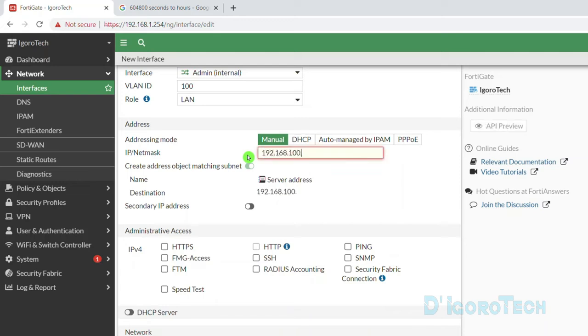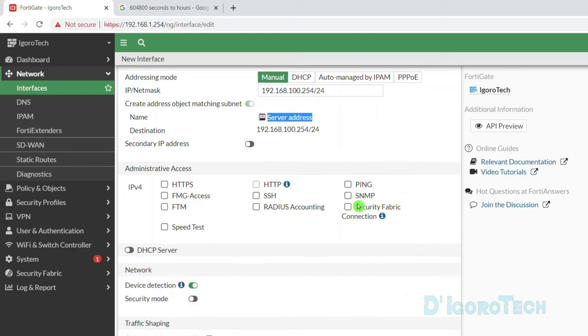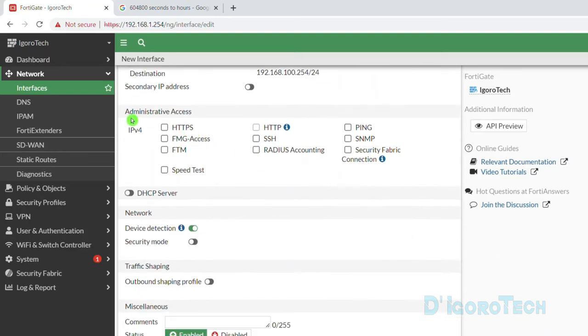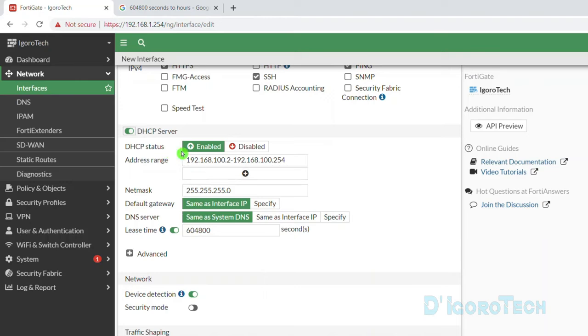Enter the IP address you want to assign for this VLAN interface. Again, it will automatically create address object matching subnet with name of server address. For the administrative access, we will enable HTTPS for GUI or web access. Ping for troubleshooting purposes. SSH for CLI management access. Enable DHCP server.